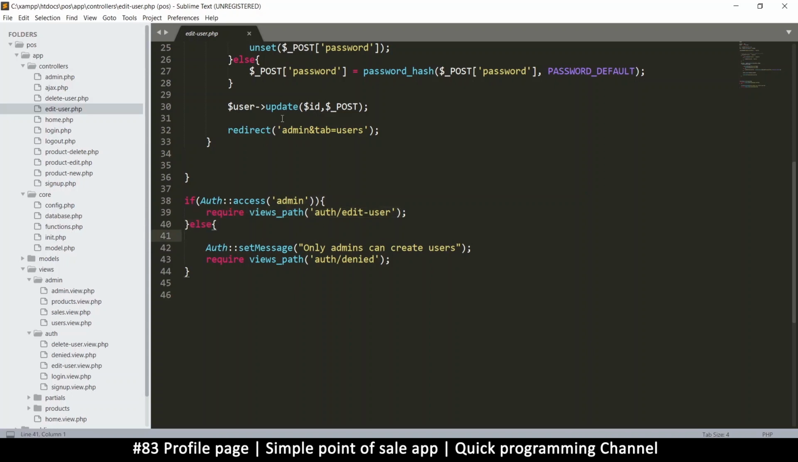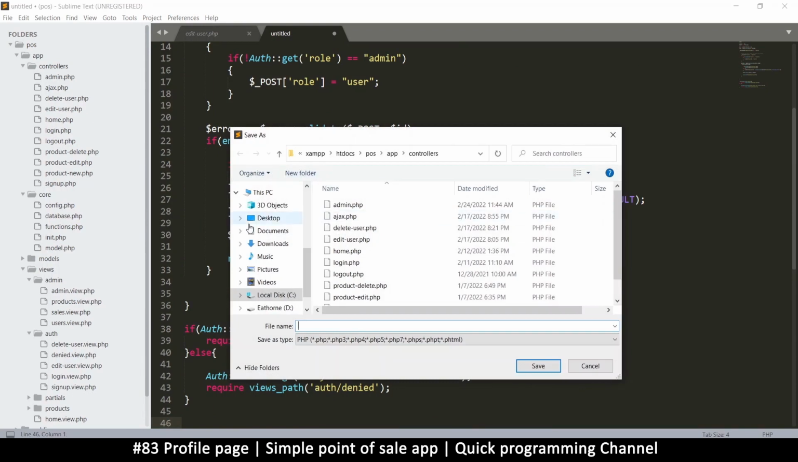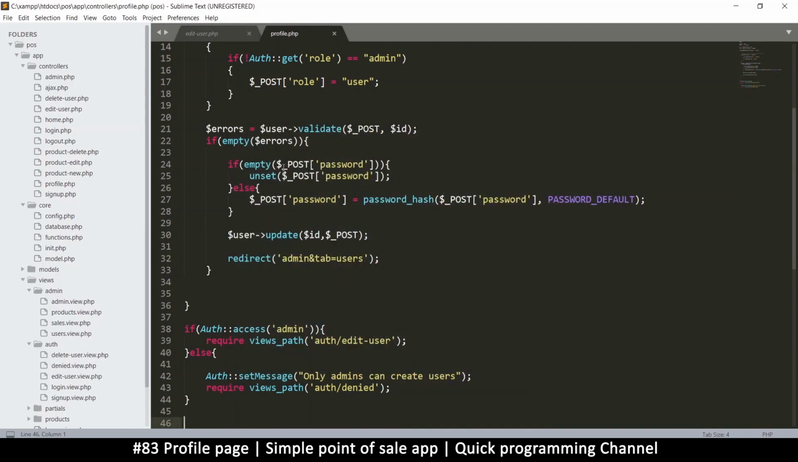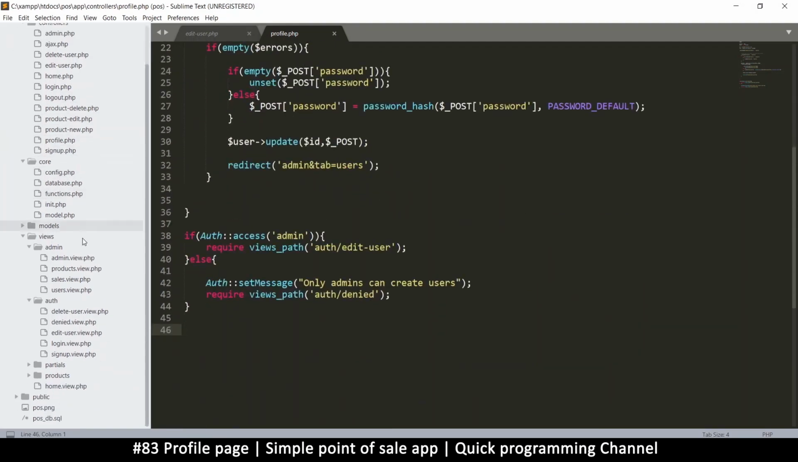Anyway, for now, I'm just going to copy everything in the edit thingy here, and I'm going to create a profile page. So new file in the controllers, and let's paste that. Let me save this as profile.php. Okay, and hit save. Alrighty then, and let's go down here and do the same thing for the views file.